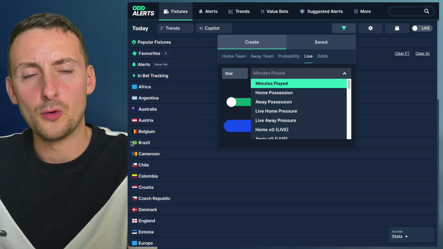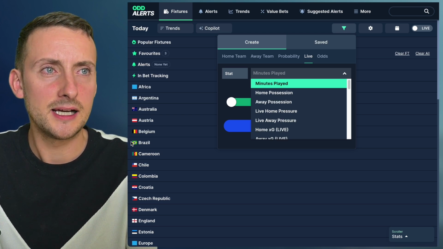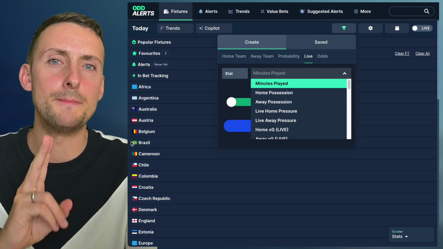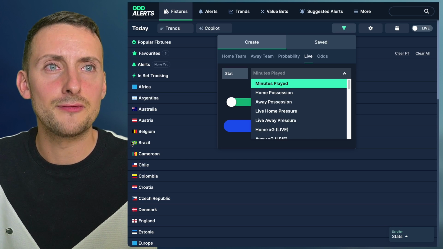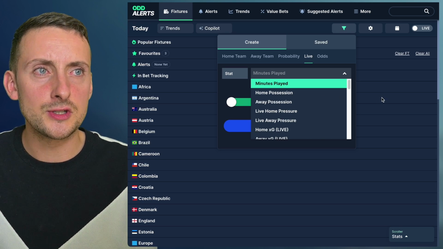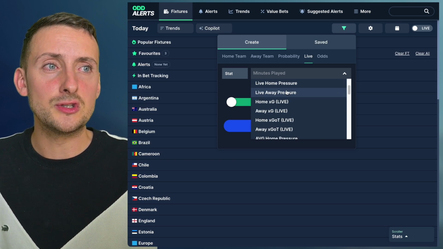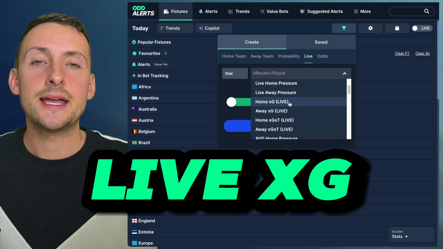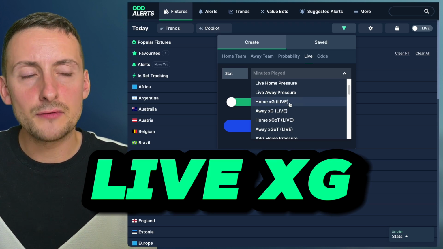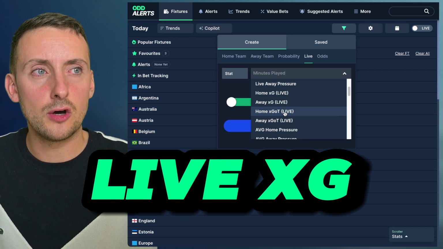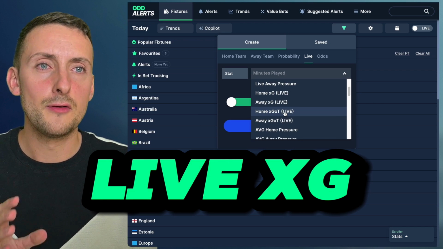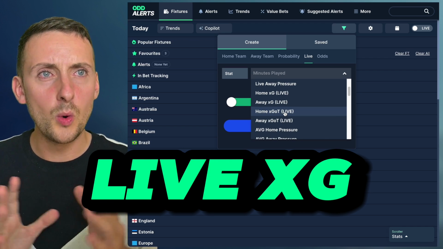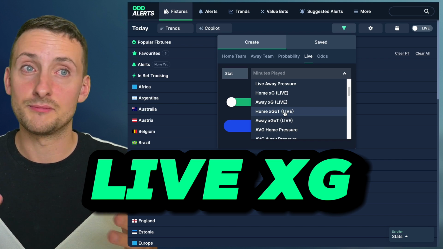I am delighted to show you two massive improvements to the fixture feeds, to quick filters, and to the platform in general. The first, this is pretty big: live XG and live XG on target. You can now filter for that, so I can't wait to play with it this afternoon and all weekend.